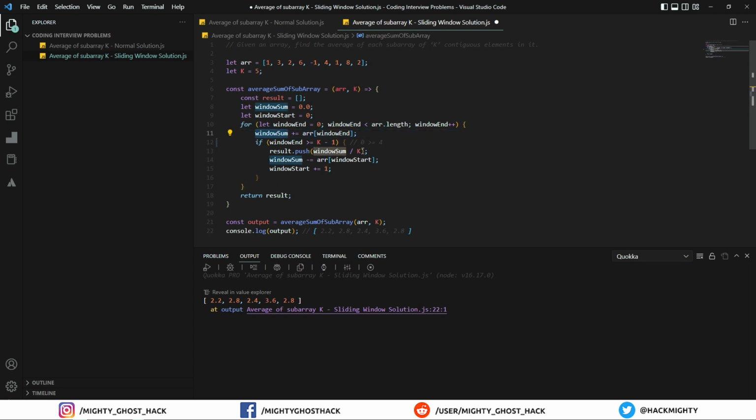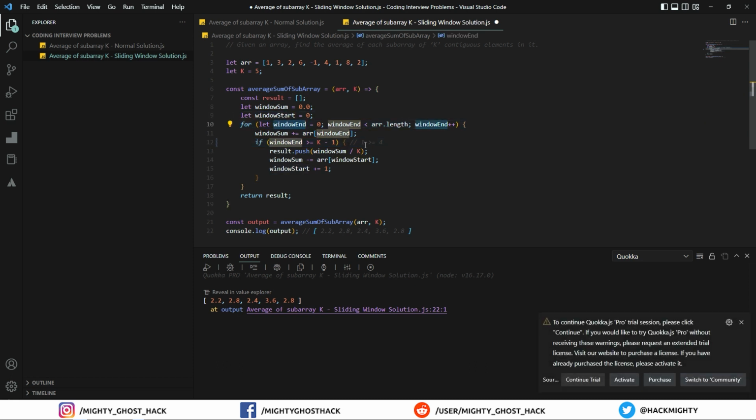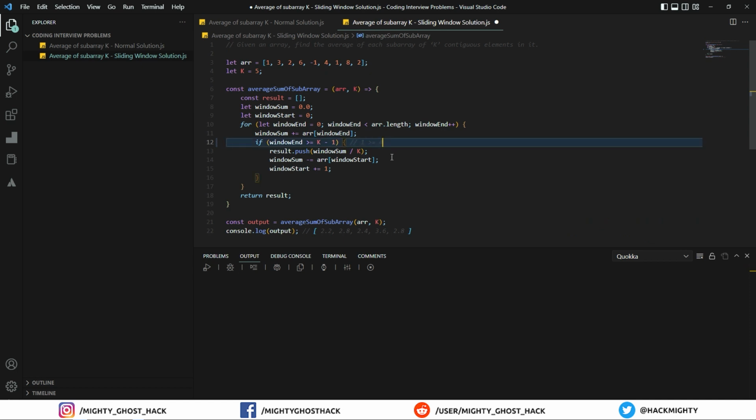Then the next iteration, we have 1 as windowEnd. Is 1 greater than or equal to 4? No, obviously not. Then 3 will get added, which means the value is 4. So similarly this step will be repeated until we get windowEnd as 4.